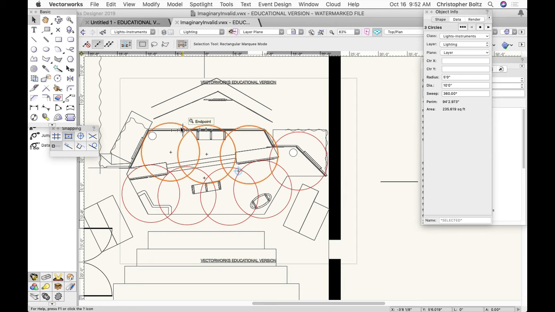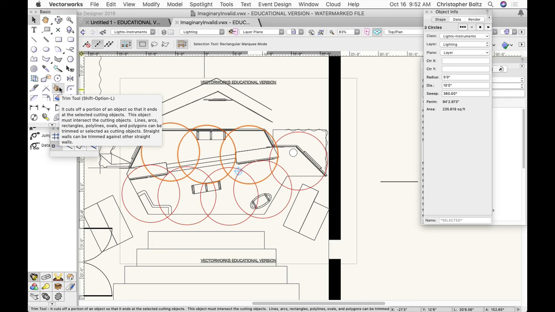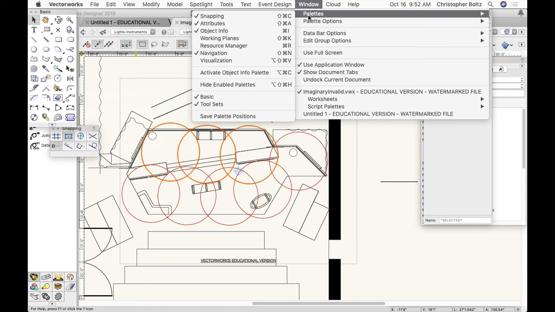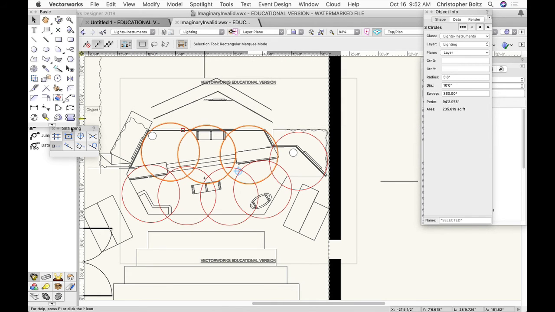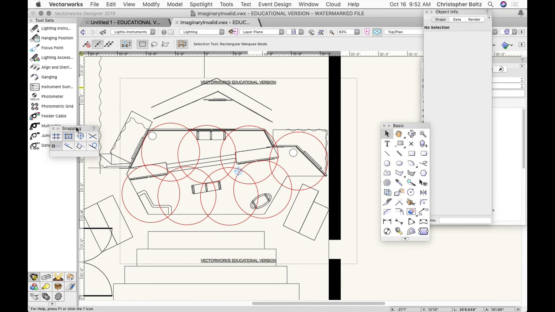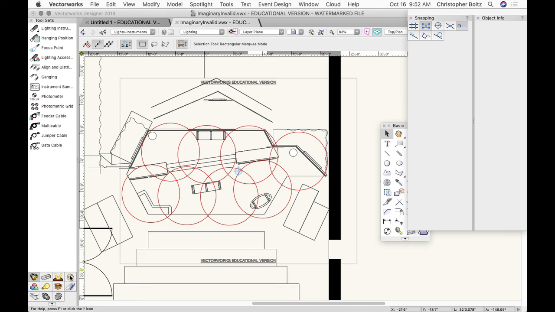So I've just done an area layout. It's not great. We need to get to Window, Palettes, Tool Sets. Mine is already open and hiding, but looks like this. And we need to go to the tool set that is the Spotlight tool set.